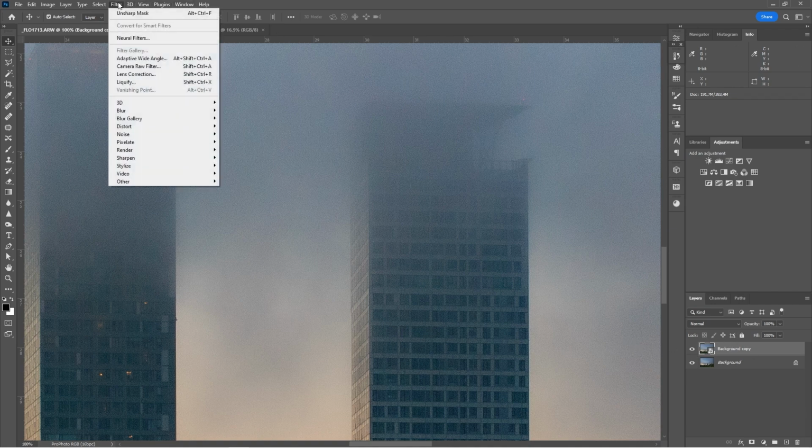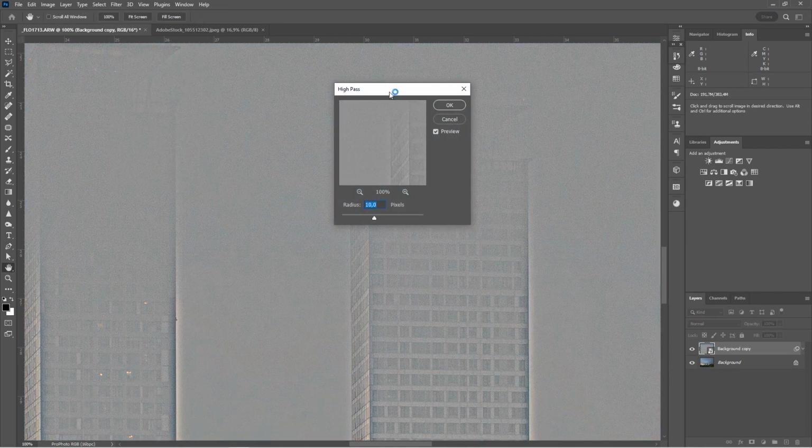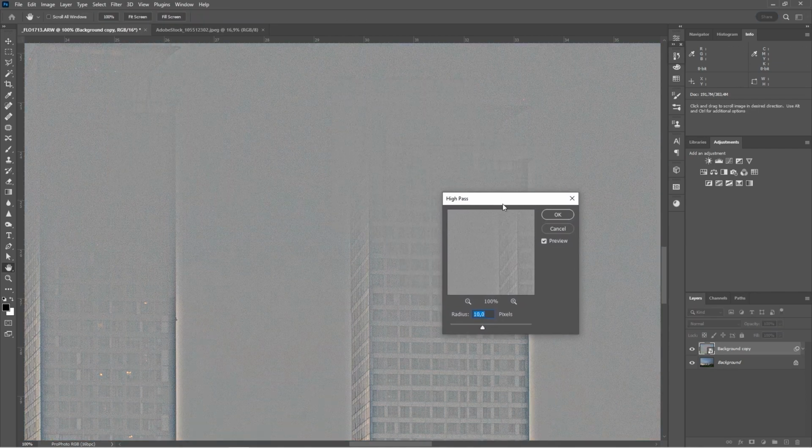And I go back to filter and I go to other, and now I go to high pass. So I get my high pass window. You get this quite odd look here. The radius amount, this number will change depending on the size of your image. So the smaller your image is in pixels, the smaller the radius can be. The higher the resolution, the higher this radius can be. So I'm going to leave it at 7 for this.